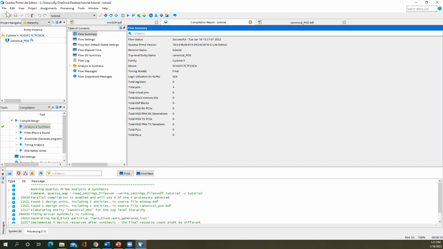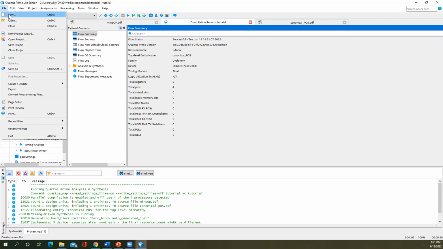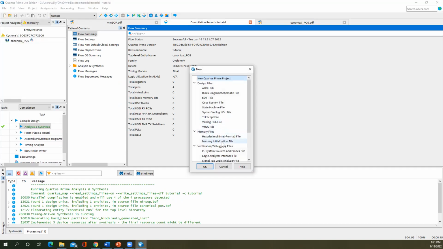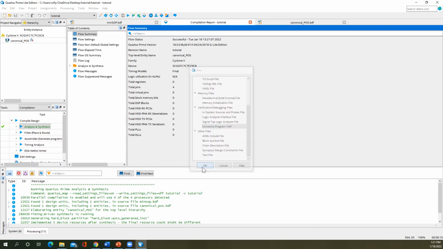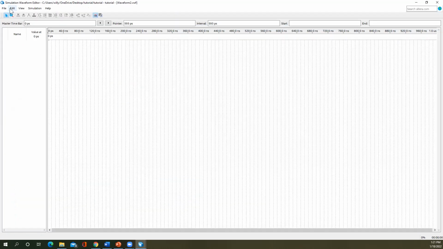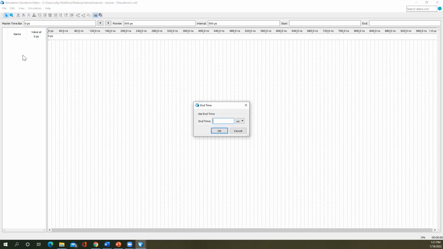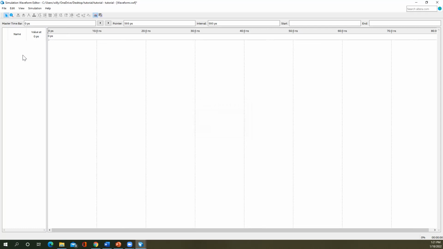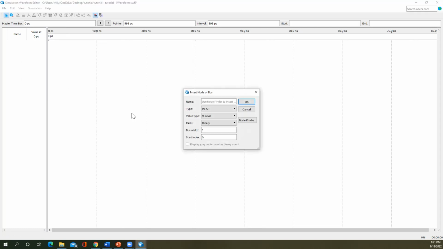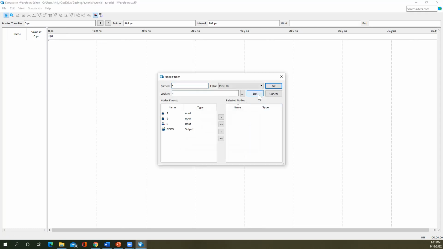All right, let's go ahead and create a new simulation. I'm going to say file, new, and under verification and debugging files, choose university program vector waveform. Again, edit, set end time to 80 nanoseconds. Insert node or bus, node finder, list, right?